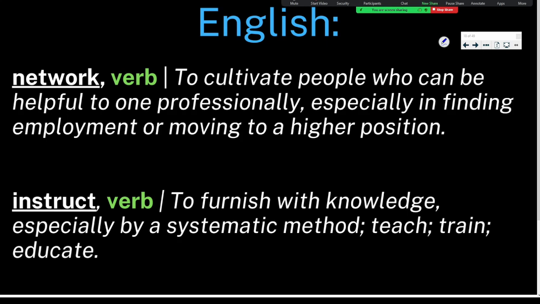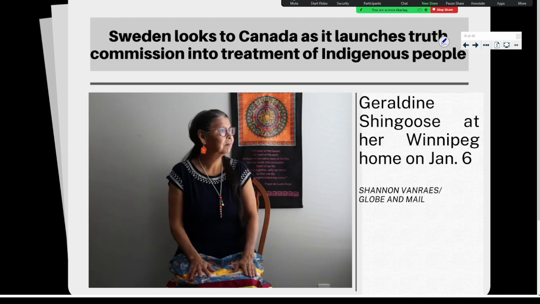Instruct is a verb which means to furnish with knowledge, especially by a systematic method, to teach, to train, to educate, okay? So when you're doing that resume, you want to demonstrate what you've learned and the steps you've taken to learning it. And you want to demonstrate your ongoing learning, right? It's your ability to improve yourself.